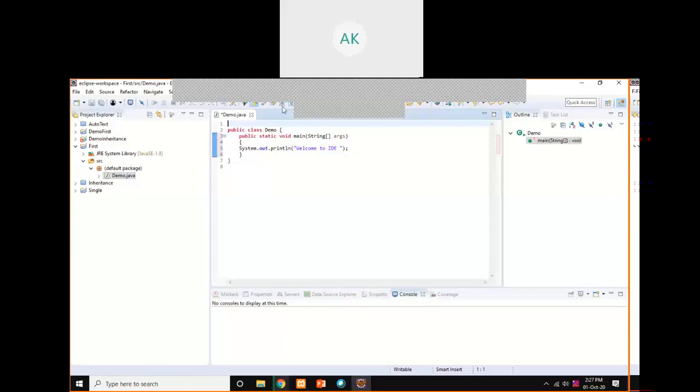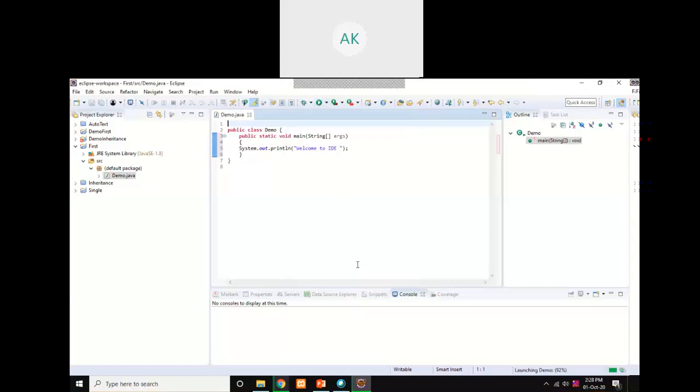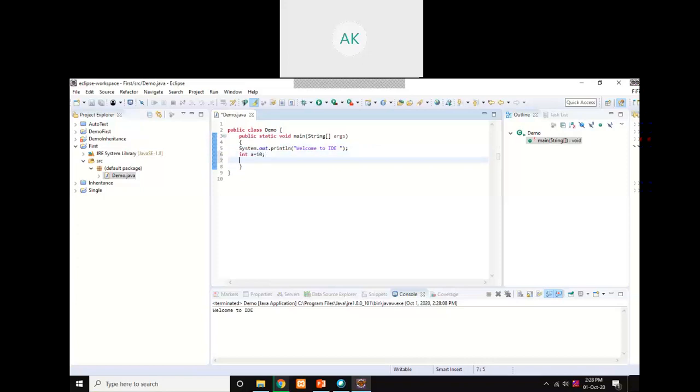Now my program is ready to go, right? So we'll simply execute the program now, and in order to execute the program, you simply have to click this green icon, right? The moment you press the green icon, it will ask you to choose the program name which you want to execute. As my program name is demo.java, I'll be selecting that and I'll click on OK, and now it is giving me the output, that is welcome to IDE, right?